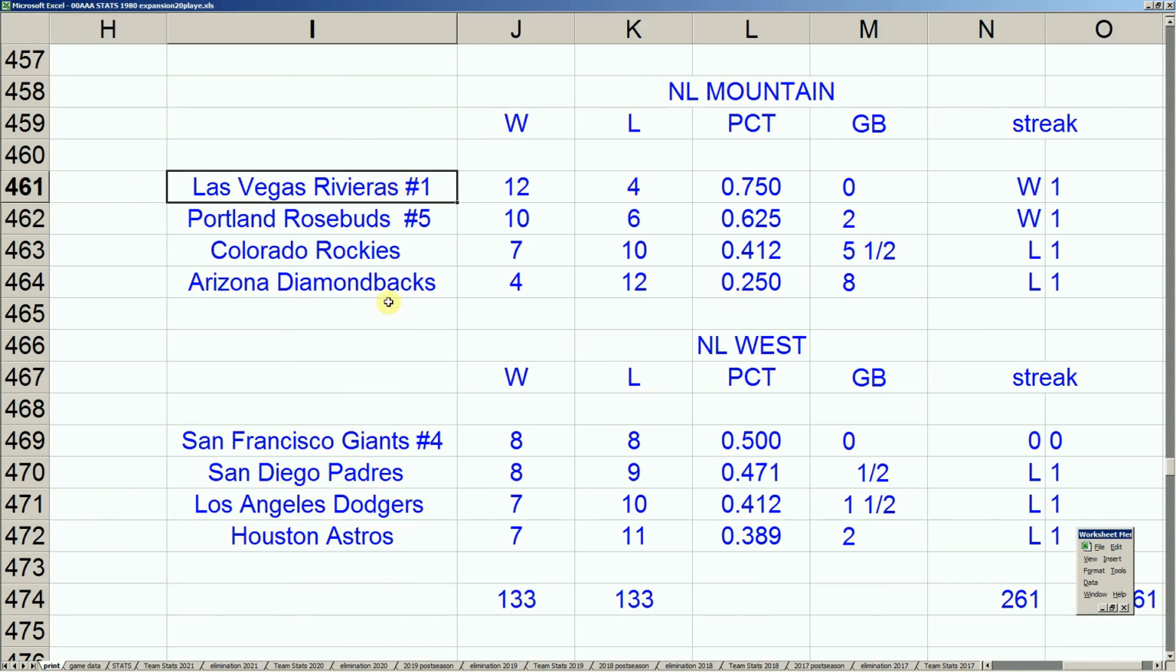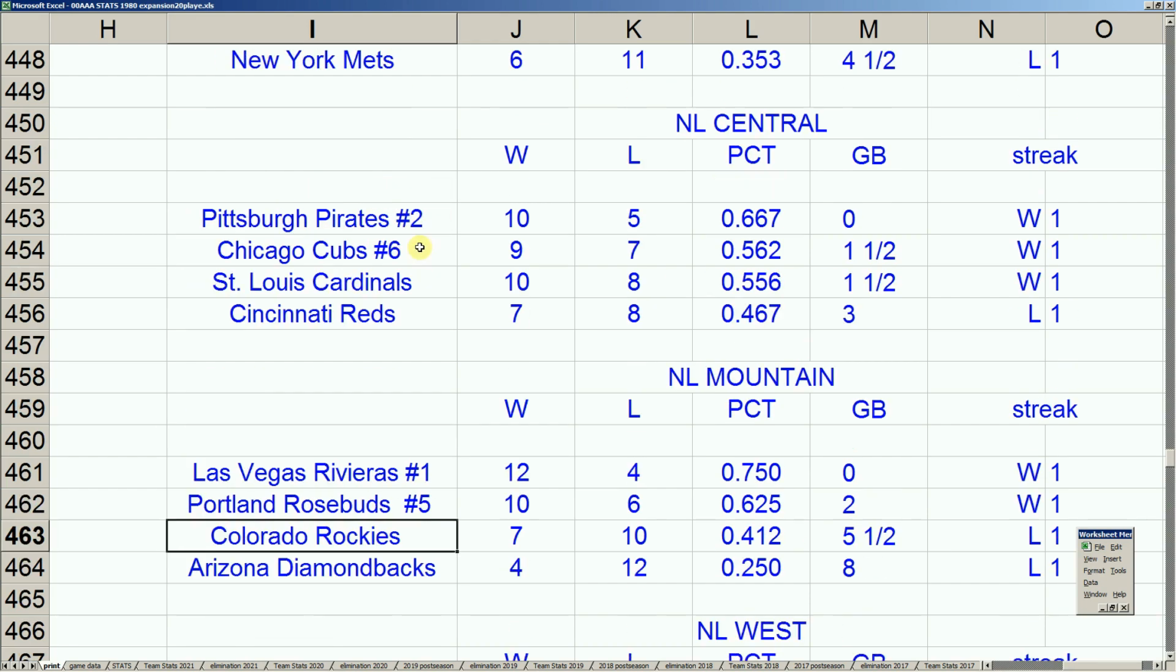And the Las Vegas and Portland squads, this has been the big story. Las Vegas has the best record in the National League. They're 12-4, and number 1 seed, they just can beat up. They're playing primarily their division all the time, so it's really that Arizona and Colorado have played very poorly, and Vegas and Portland have been beating them up with regularity. So it looks like both teams may make the playoffs.